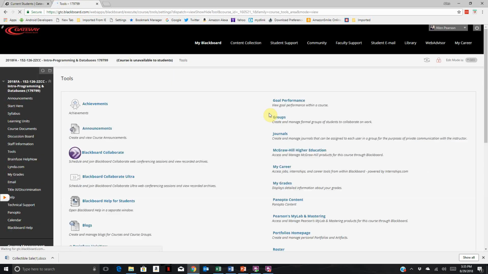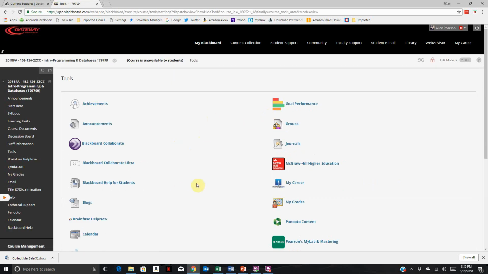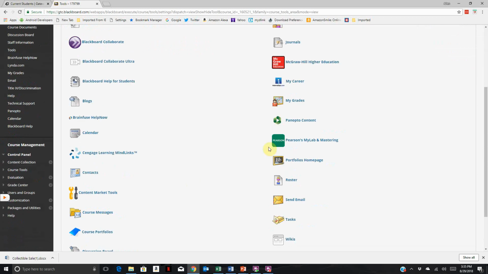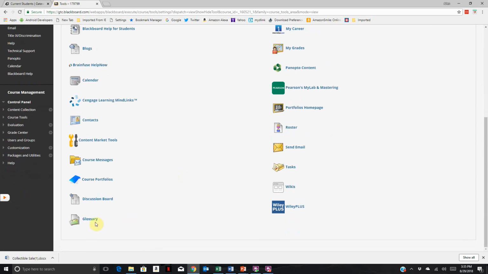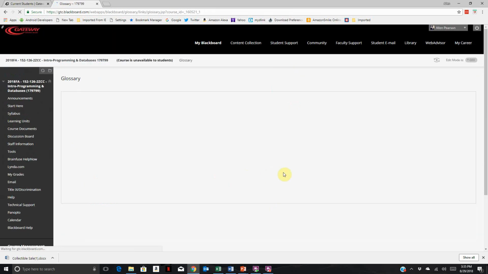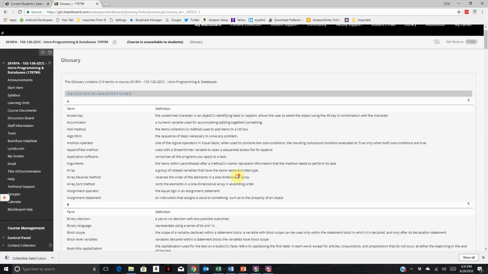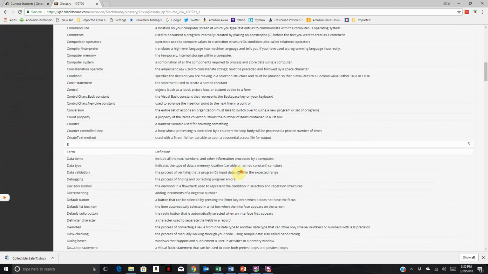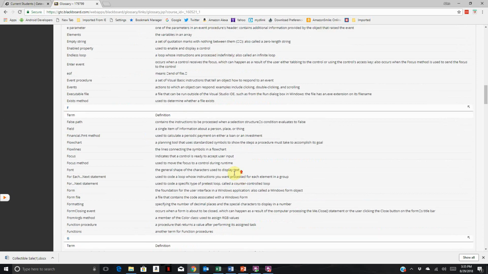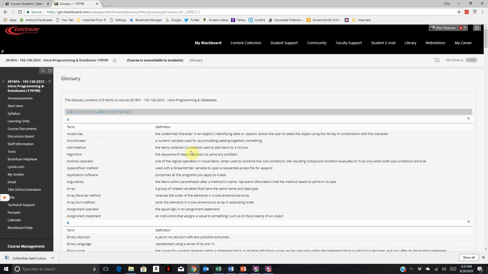Tools. So there's a variety of tools in here. You can get to your grades. There's access to the discussion board. There's a glossary in this class. I have it for most classes. It lists different terms. So you can come in and look at different terms in here. You can explore that at your leisure.